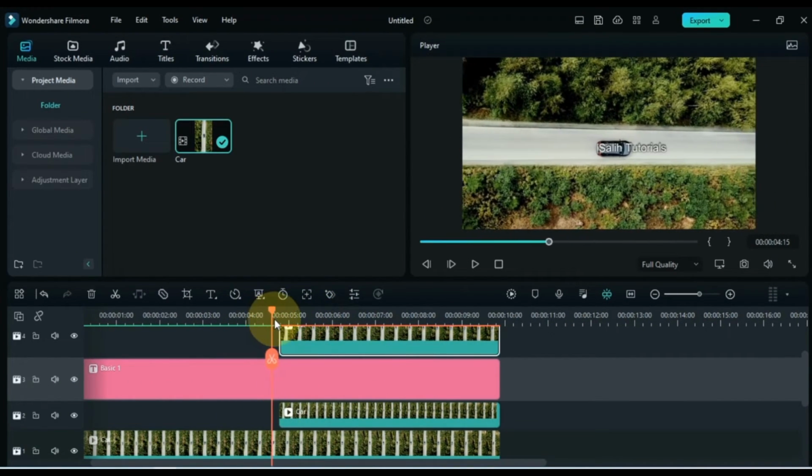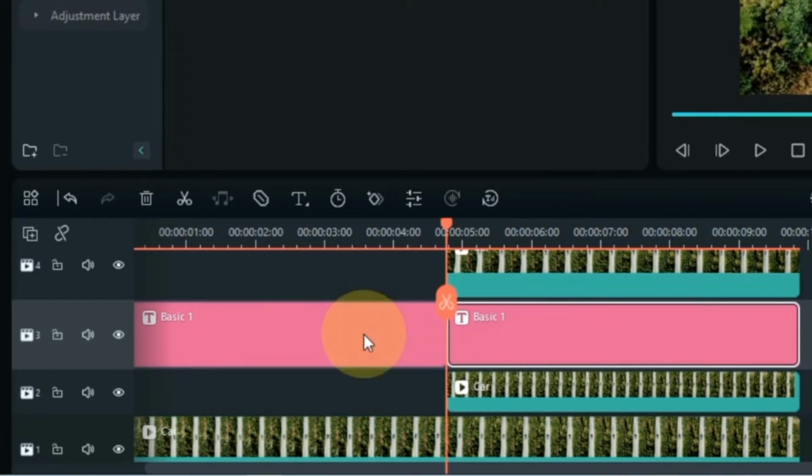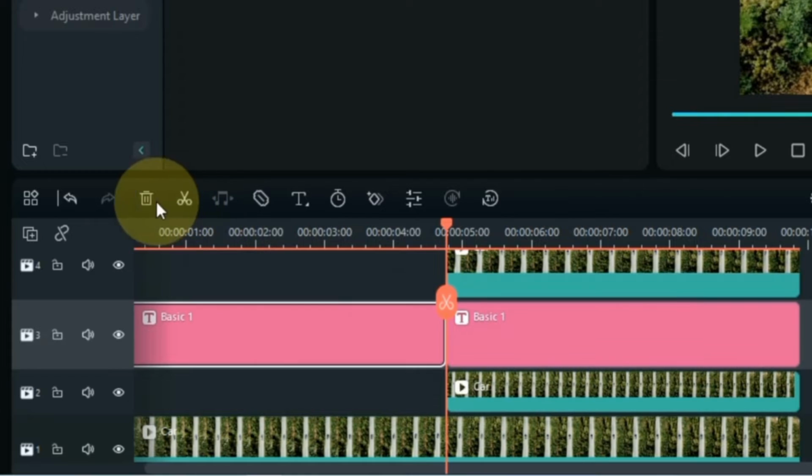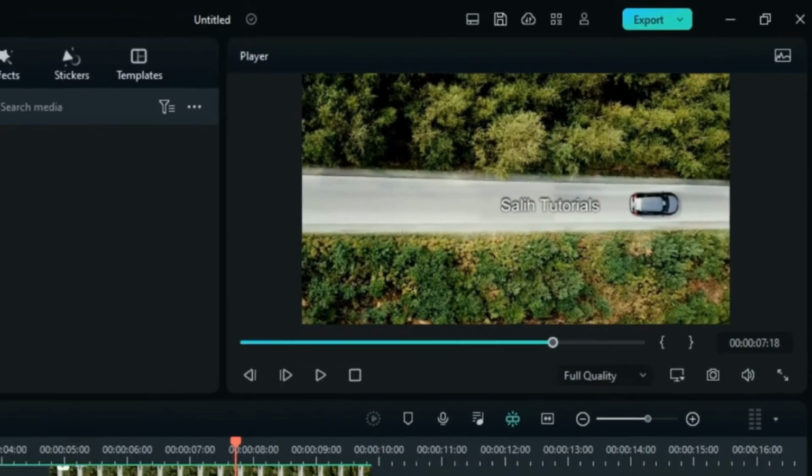Now place the playhead at the start half of the video. And the text should also be split here. And delete the first part of the text. So it will create an animation something like this. But it still has text animation.